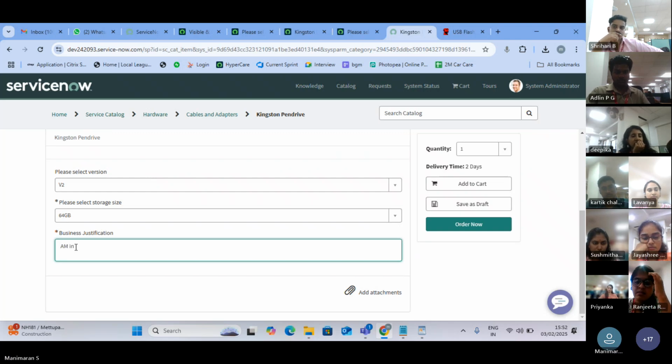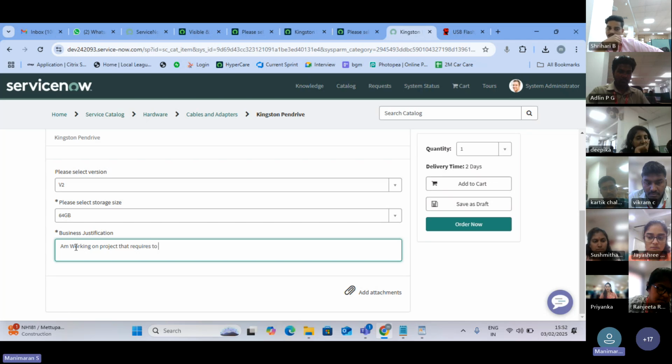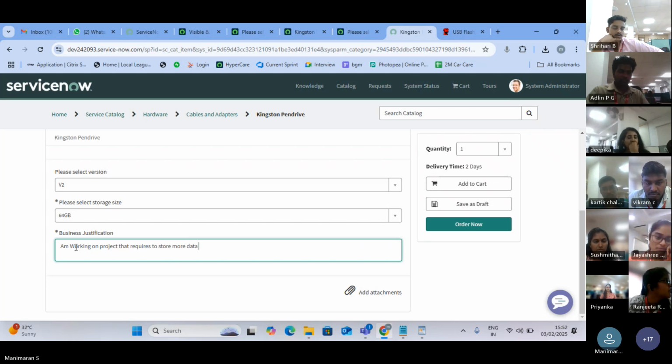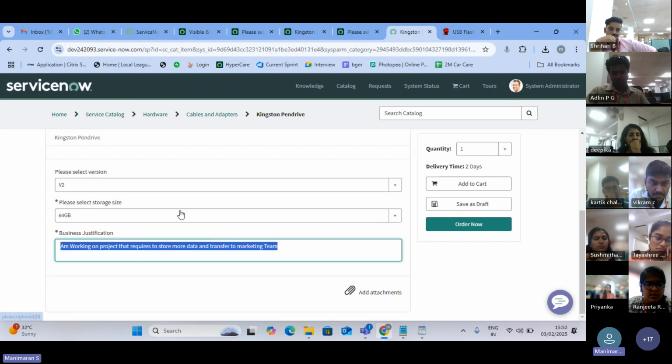They have hundreds of pen drives like this. When they request more storage, since it is a limited pen drive, they'll ask for justification. I'm working on a project that requires storing more data and transferring to the marketing team. You have to give the justification why you need the 64 GB.